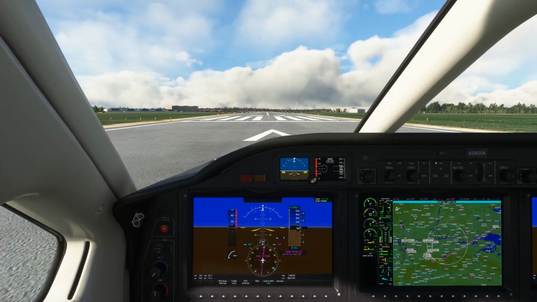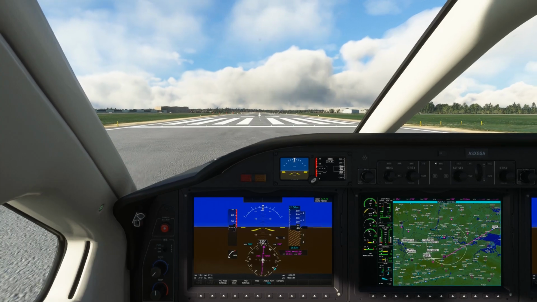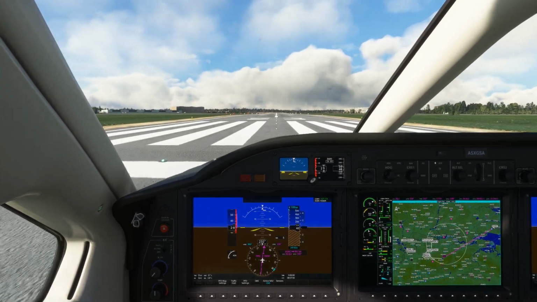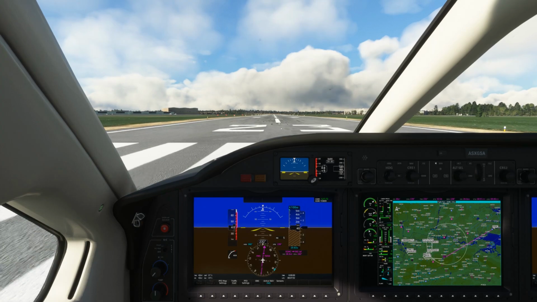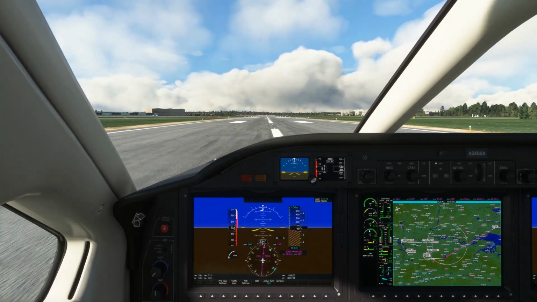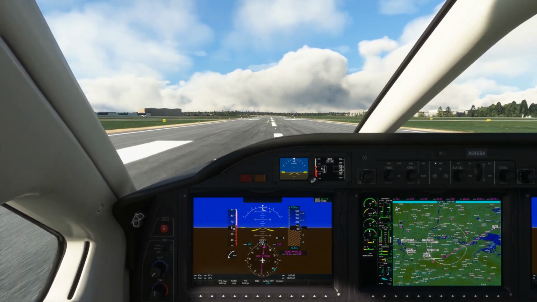And the TBM 930, if you've not tried this aircraft, default aircraft, it's well worth trying. It's like an overpowered GA aircraft. Very nice to fly, gets you from A to B in no time at all.